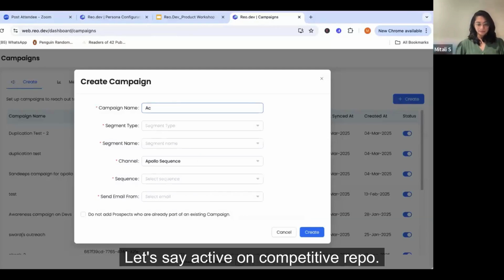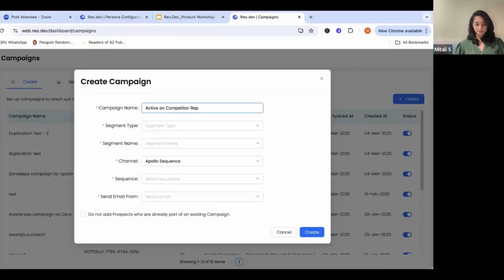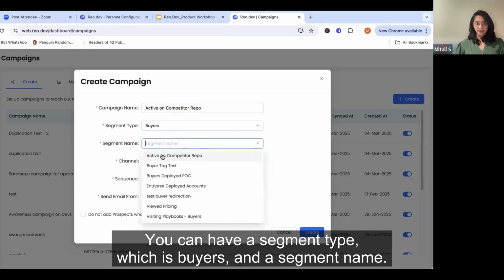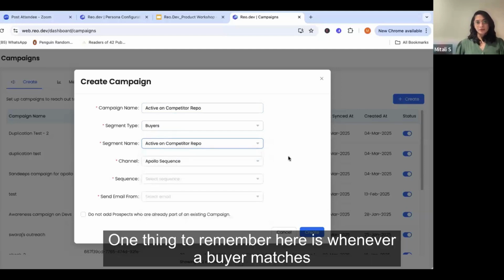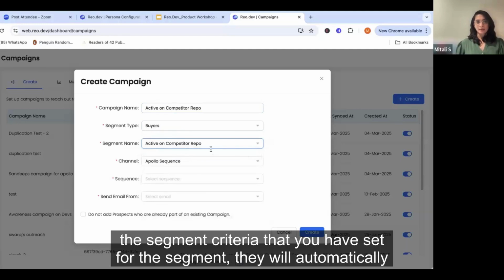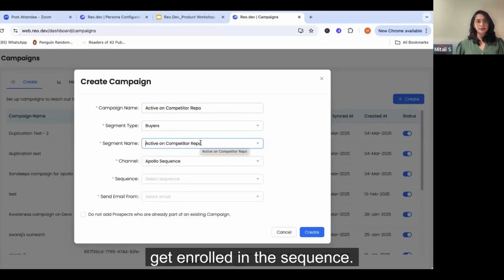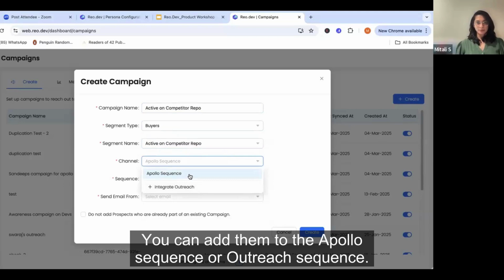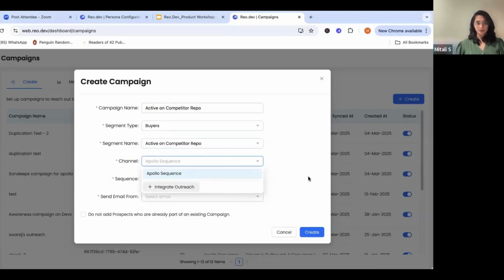Let's say active on competitor repo, right? You can have a segment type, which is buyers, and a segment name. One thing to remember here is whenever a buyer matches the segment criteria that you have set for the segment, they will automatically get enrolled in the sequence. You can add them to the Apollo sequence or outreach sequence.